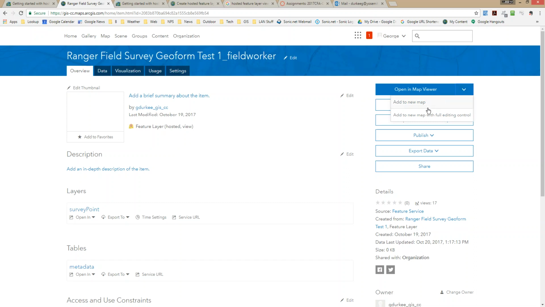And here you have 2 choices: add to map, and that'll add your feature layer there, but without full editing controls. So for instance, you can establish a point, but you can't delete that point. It's just the basic difference with this particular geoform that we've created. So I'm going to add it to the map with full editing controls, which means that if we create a point, we can also delete it immediately if we make a mistake.